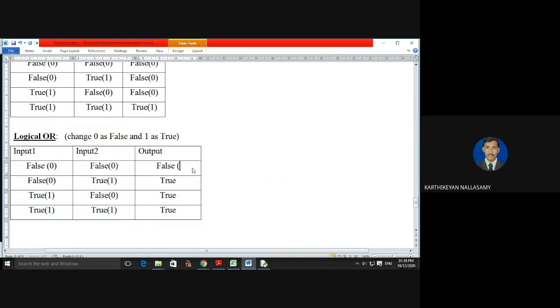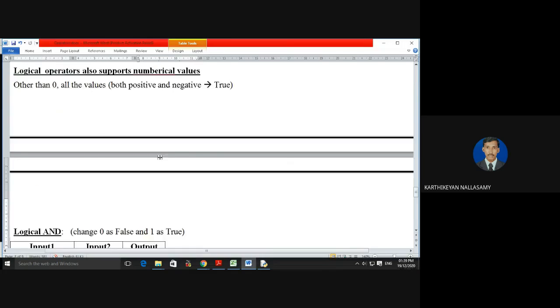So the only thing is, 0 and 0 is false. False and false is false. If any one of the conditions is true, the output is true. It is the truth table for logic gates. I think you already studied it in physics, so you can simply recall that.